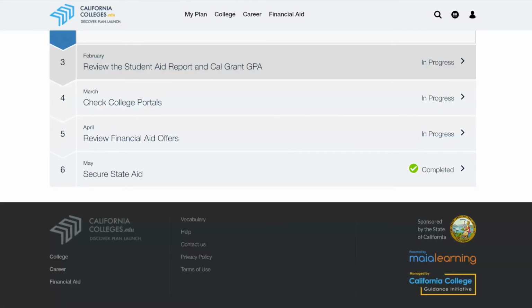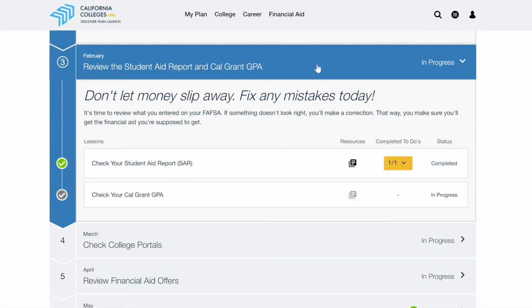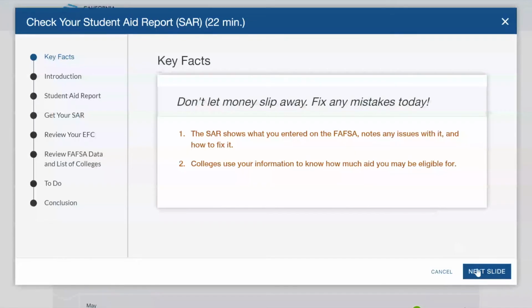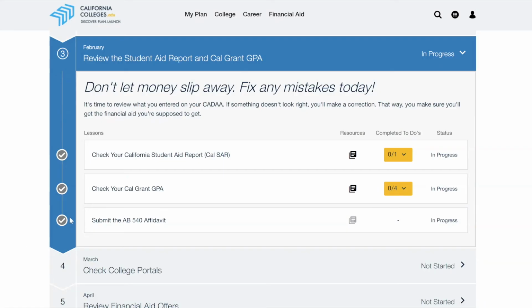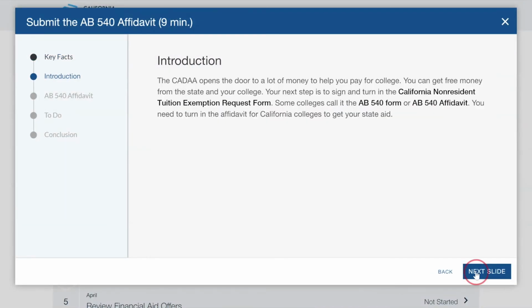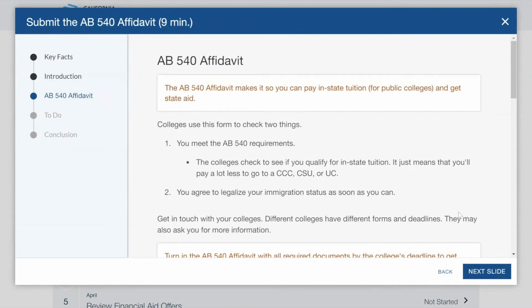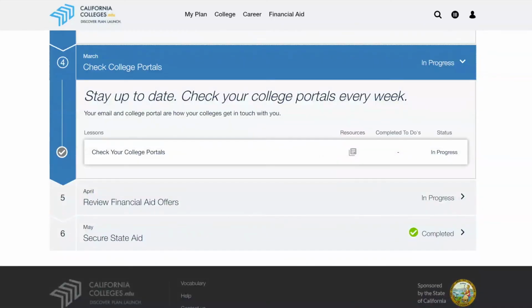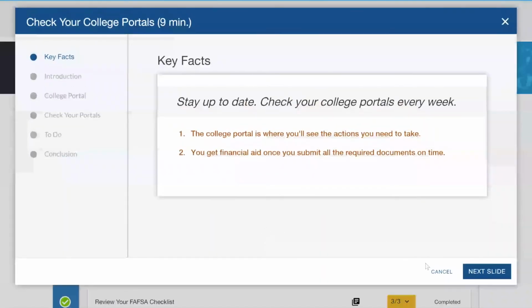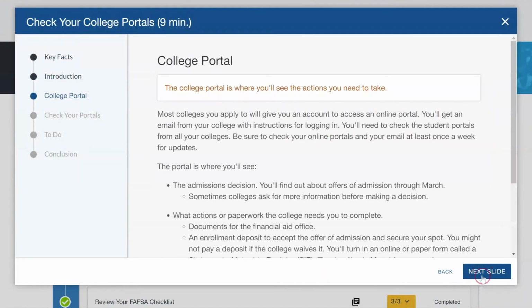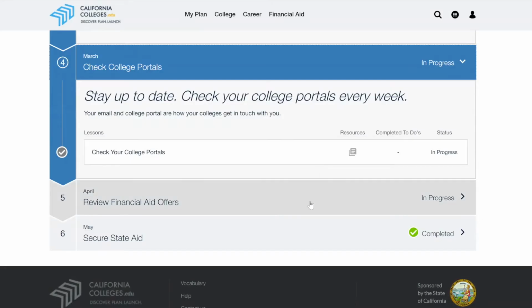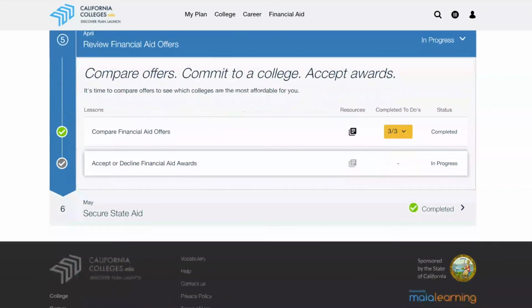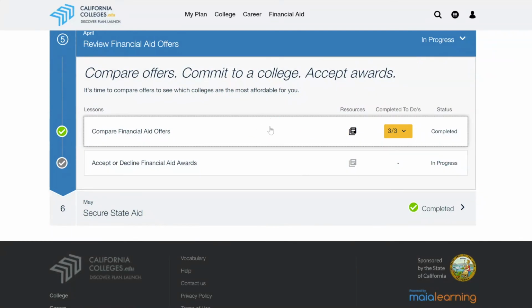The Review the Student Aid Report and Cal Grant GPA module helps you check and correct the information that colleges and financial aid programs have about you. If you're filling out a CADA, it will also help you submit your AB 540 affidavit. You'll want to review your college portals every week to check for admissions decisions and actions or paperwork the college needs you to complete. In March or April, colleges will give you financial aid offers based on the information in your FAFSA or CADA.